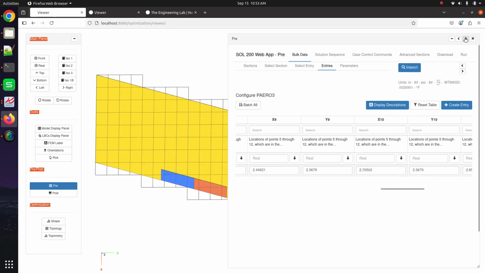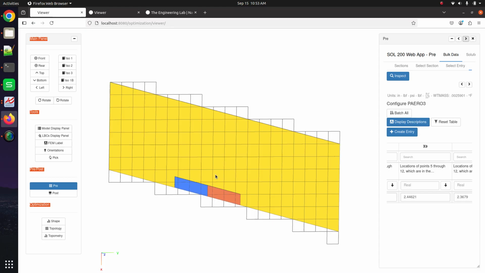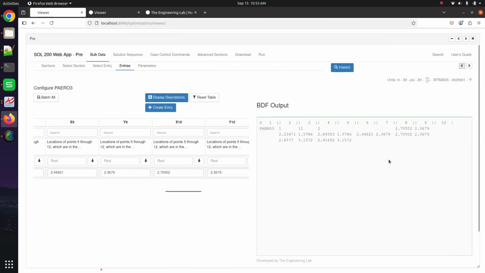Again, whatever change we make here in the inputs, the Nastran CAERO3 entry is updated for you, and the final bulk data entry is also updated here, along with the PAERO3 entry that you have defined here on the right.